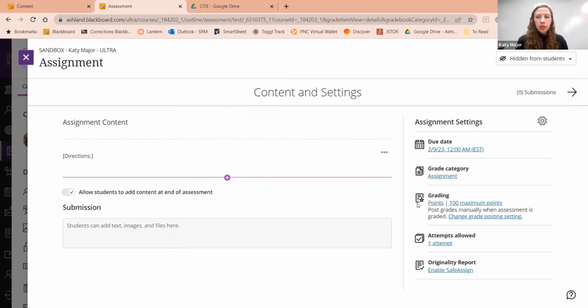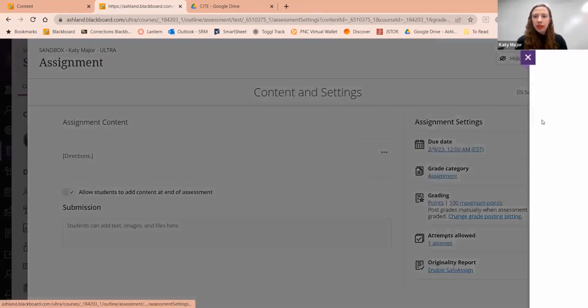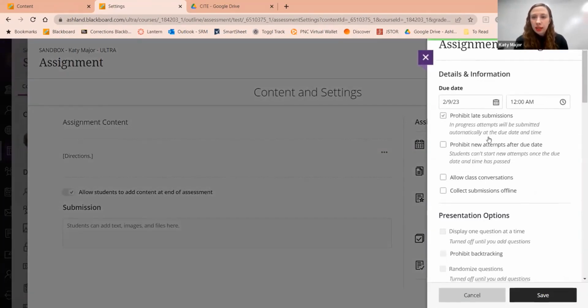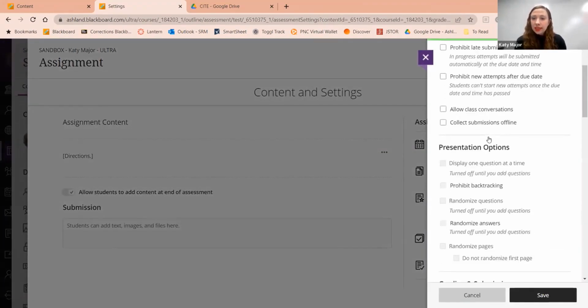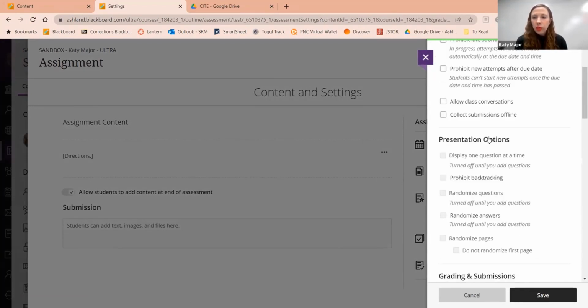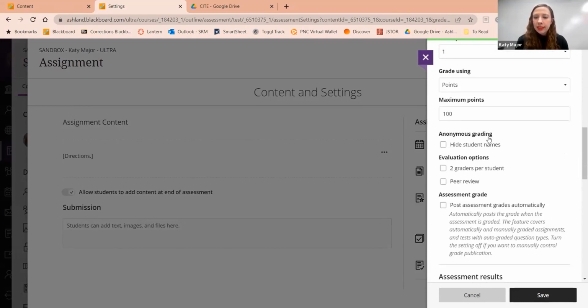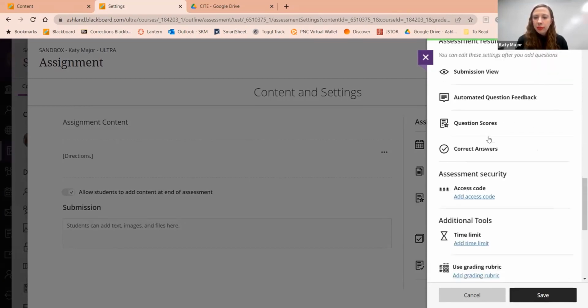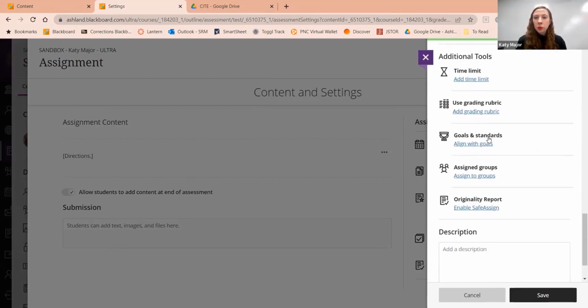So this is what a submission looks like. You also have some additional options. If you click this gear icon, you'll open an extended menu of the settings. And there are lots of settings here, and many of them are similar to the settings on Learn. But one that I just want to highlight is at the very bottom, where you see additional tools.